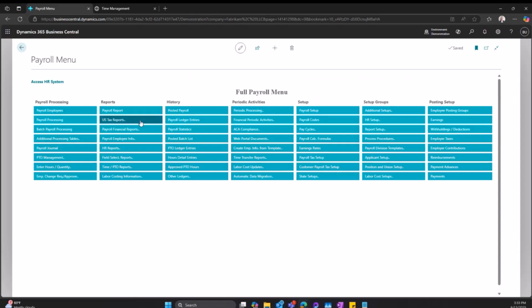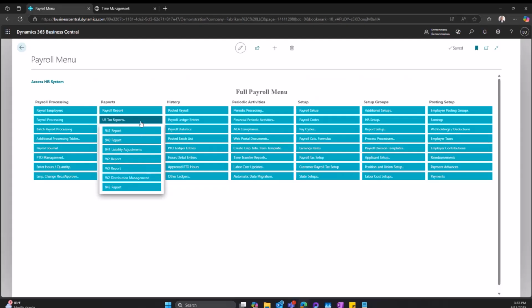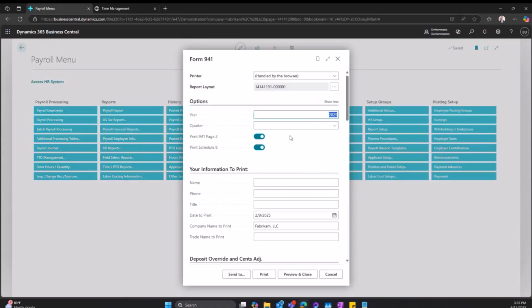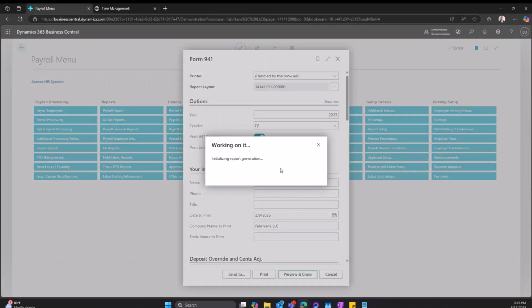Finally, once everything has been reconciled and it's time to actually start making those tax payments and filings, you would just go to the US tax report section here, and we have pre-made reports for everything that you see, 941s, 940s, W-2s, W-3s, and of course even 943s. To just take a quick look at that, we're going to run a 941 for quarter one. And in previewing this, what you're going to see is a pre-filled out 941 form.